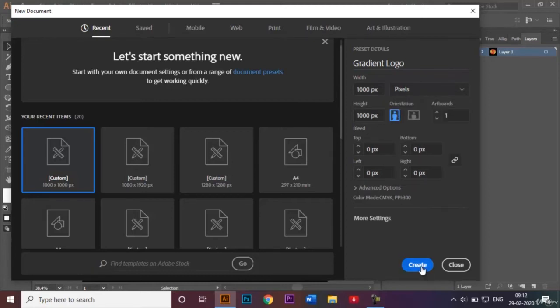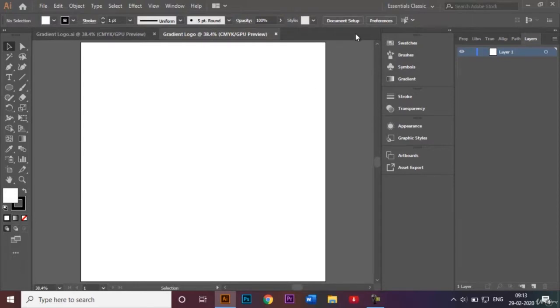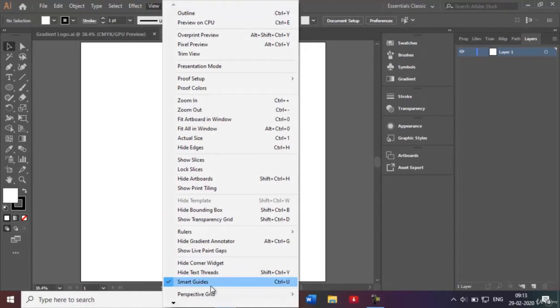So let's start. Before I start, I also want to make sure that I have my smart guides switched on. Smart guides will be helping me to make my gradient logo. In order to do that, we'll be going to this view panel right here and making sure that smart guides has been ticked on like this one. So you go ahead and switch this on.